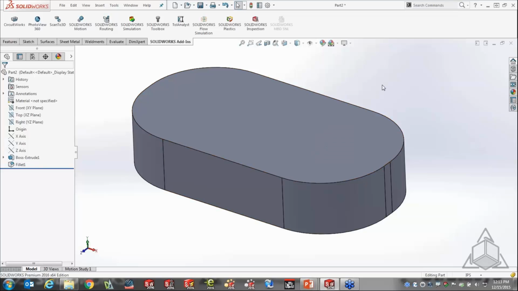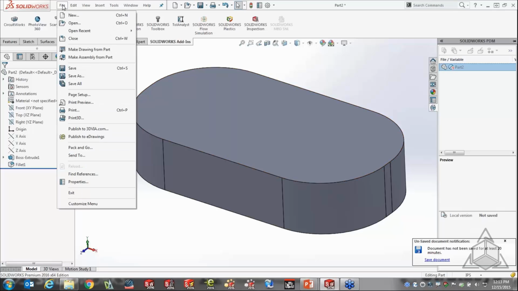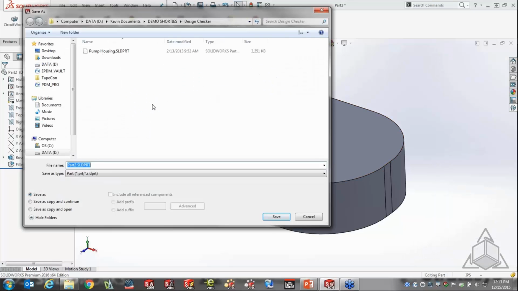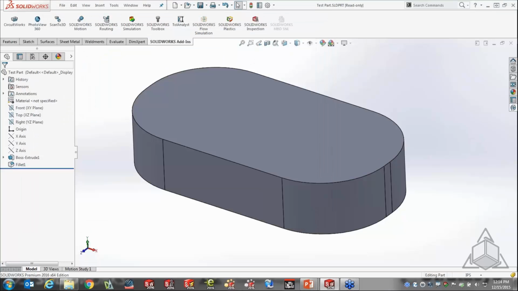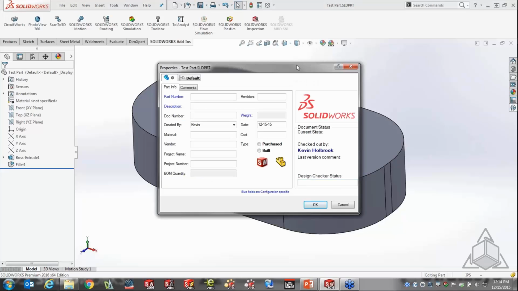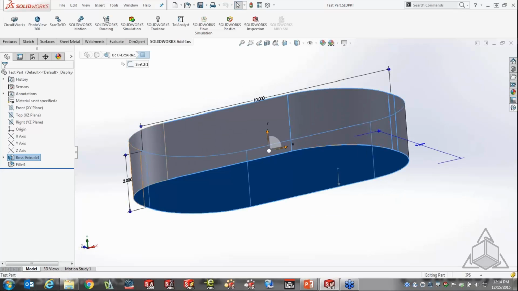So here I have a file in SOLIDWORKS, and in SOLIDWORKS I also have a PDM add-in that allows me to see whether the file exists within the vault, and this one has yet to be saved in the vault. All I have to do is, what I always do, file save or save as, and I'm going to go to my vault, give the file a name. I'm just going to call this my test part, and it goes ahead and saves that particular file within the vault. If I decide then to make a change to the file, I'm just going to make this a little bit thicker here.